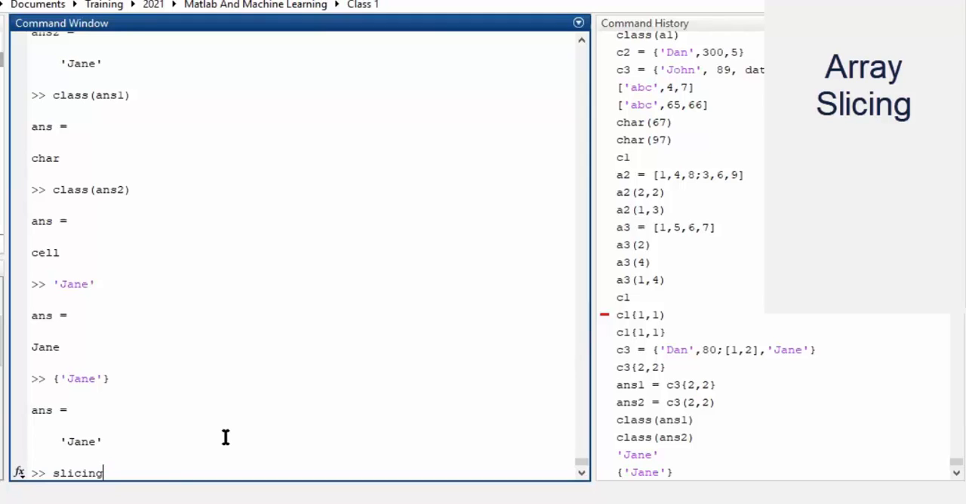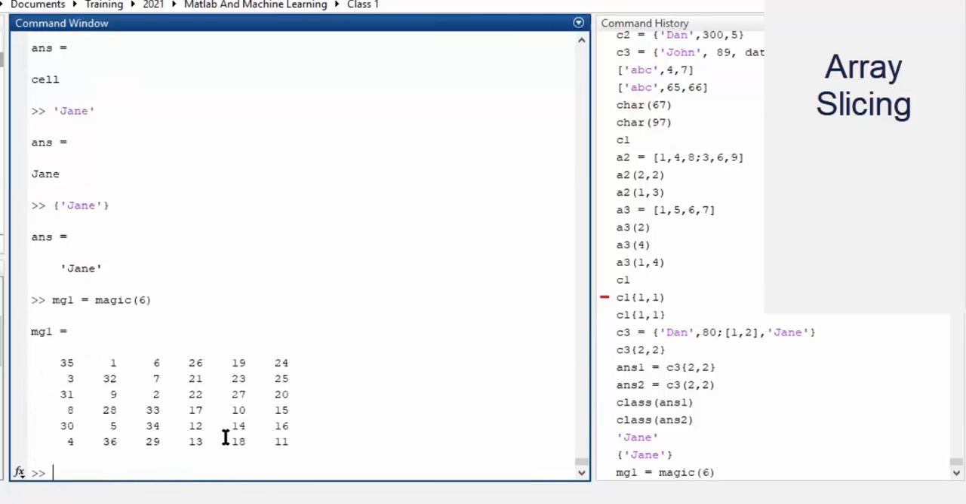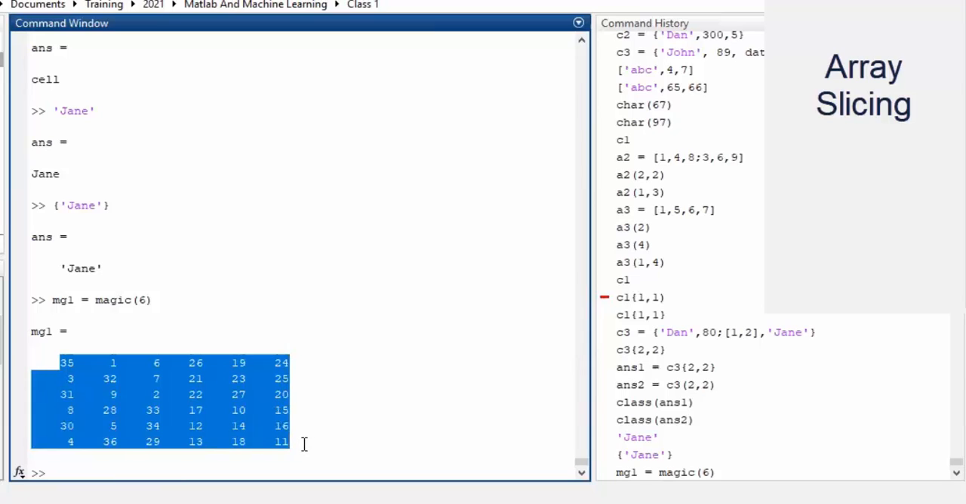So what's slicing in programming language and in MATLAB? Indexing is when you just want to take an element. Slicing is when you want to take a group of elements, like a subset. So let me create a magic function. There's a function called magic in MATLAB. It creates a kind of matrix where the sum of all the rows is the same as the sum of all the columns. But let me not go into details, just picture it as a random matrix.